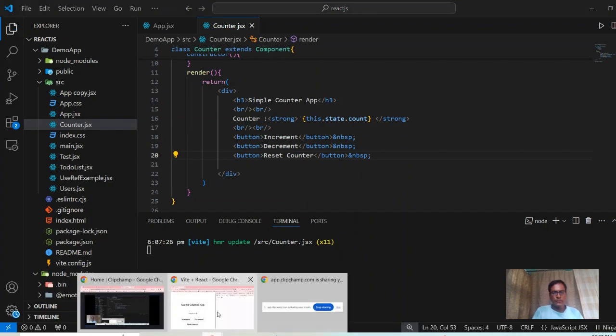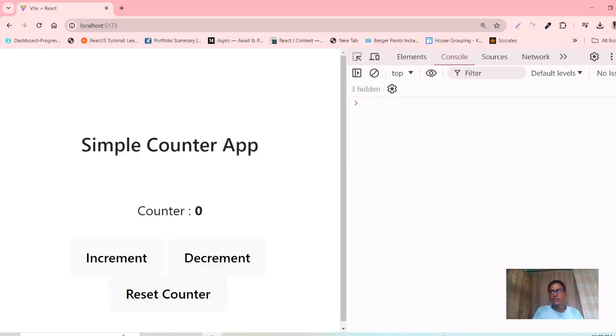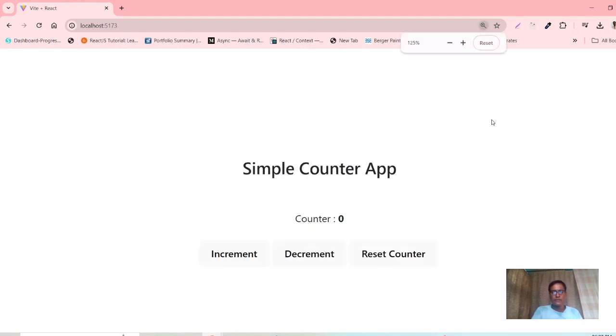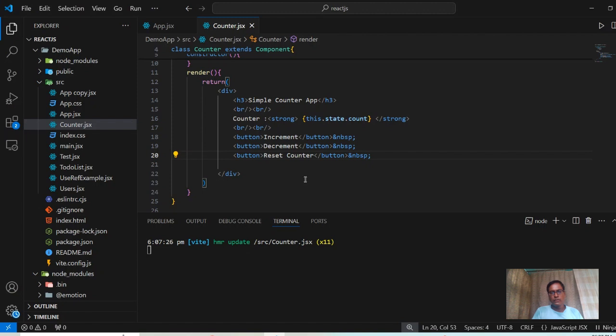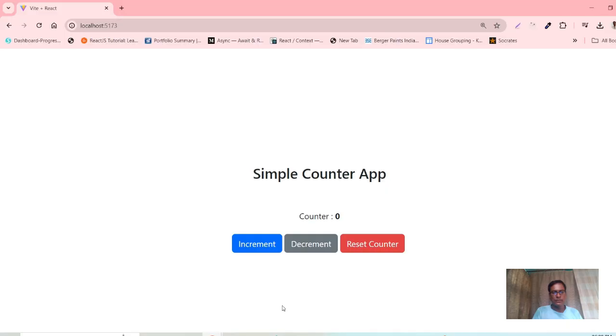Let's see whether our buttons are created. Yes, our buttons are created. We can make them small. First of all we have to give some class names to them. As I'm using Bootstrap, I'm giving class names to them. You can add some color or anything you like. I'm adding secondary and danger. Now you see the color has changed on the buttons: increment, decrement, and reset counter.